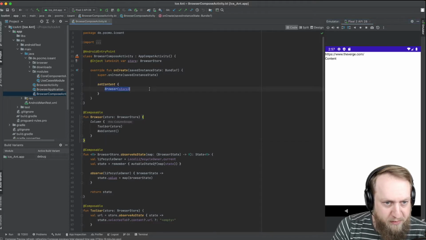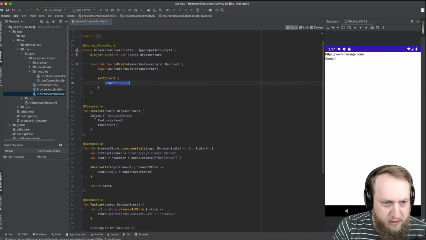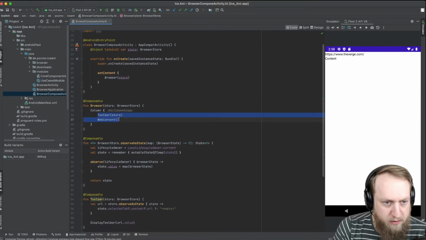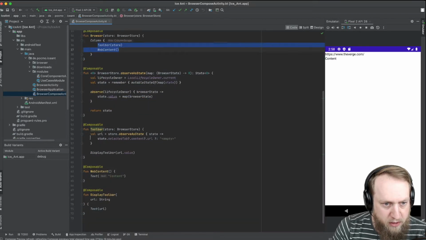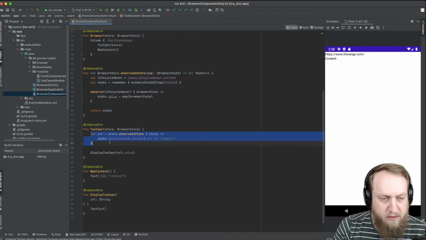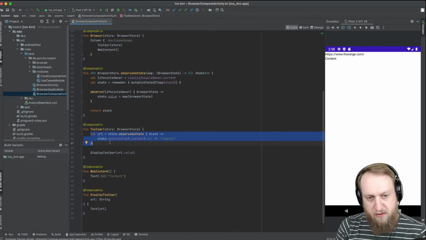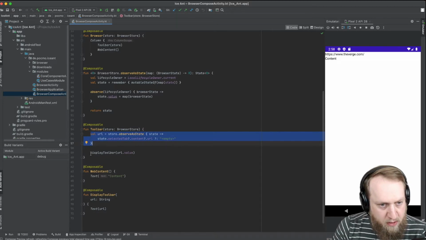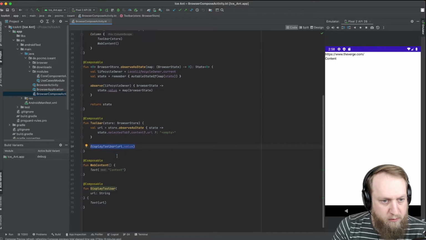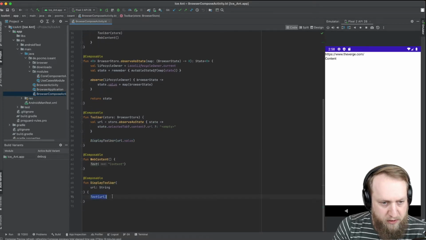So let's look at the code. We have this browser composable, which currently just creates a column with two entries, a toolbar and web content. The toolbar subscribes to our browser store, which contains the state of the whole browser, and then invokes display toolbar, which currently just displays the text, and that's what we see at the top. And then web content is just text, showing this text content here.